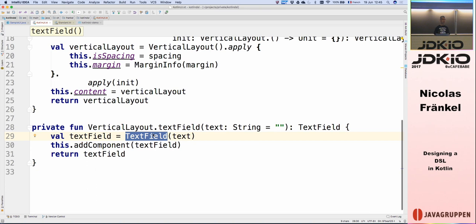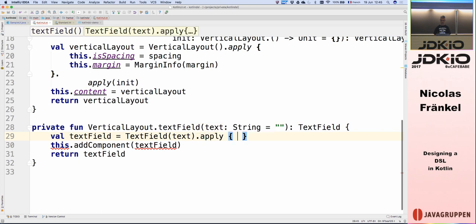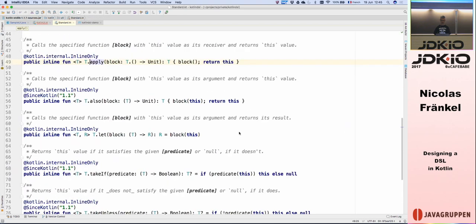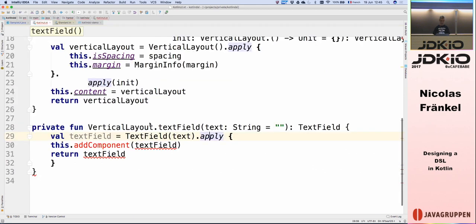Okay, now I say, I want this text field to be what I return, right? So what I can do is first I can apply. So apply is very easy. It's a function that you see uses this, it's called a lambda receiver, so it will be on type T. So T is the same as the stuff that you apply. So here it's a text field, so here it will be a text field. Returns unit like we did before. And it will call the code that is inside it.